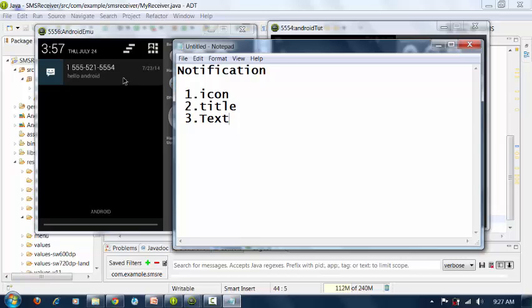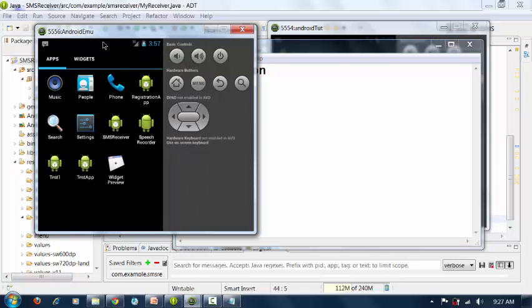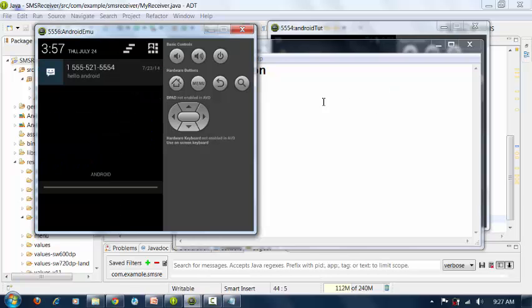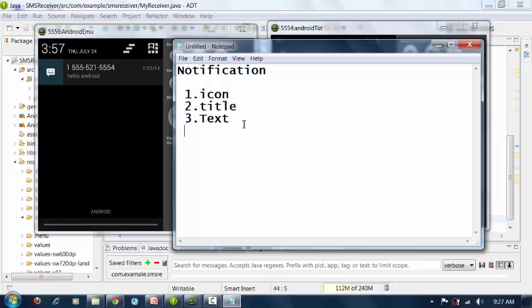Also, whenever a notification occurs, if you want to alert the user with some sound, or some ringtone, that is also possible. So you can intimate the user by giving a ringtone or something like that. So for that you need one ringtone also. If not, I'll name it as sound.